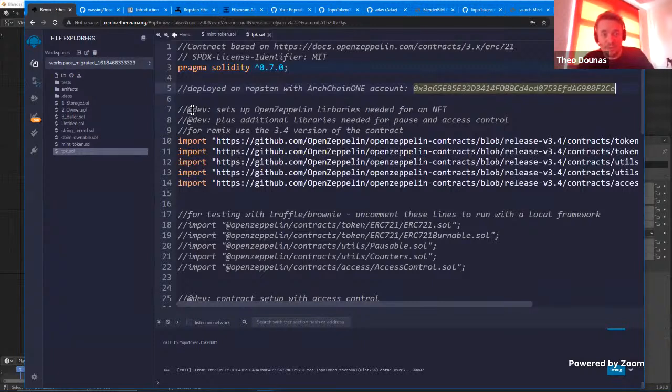And then I have a note addressing the developer, not the user, right? So what does the contract do? It sets up Open Zeppelin libraries, the next part, right? These are all Open Zeppelin libraries that provide me template functionality for what I want to do with an NFT. I will go through the contract first, and then I will take a look at the Open Zeppelin library a little bit more carefully.